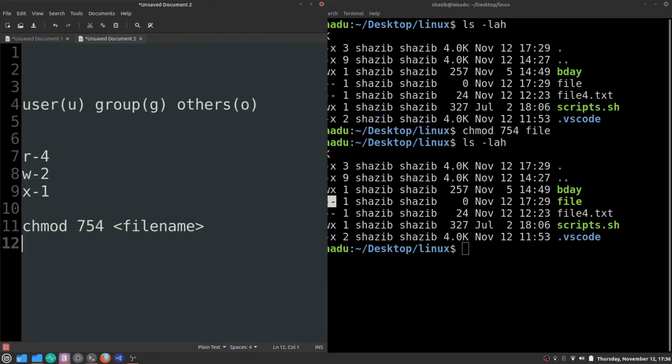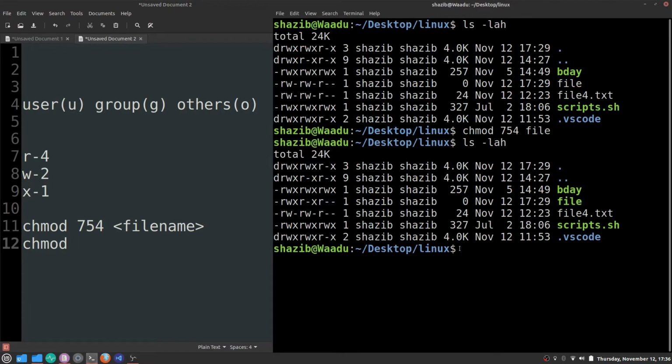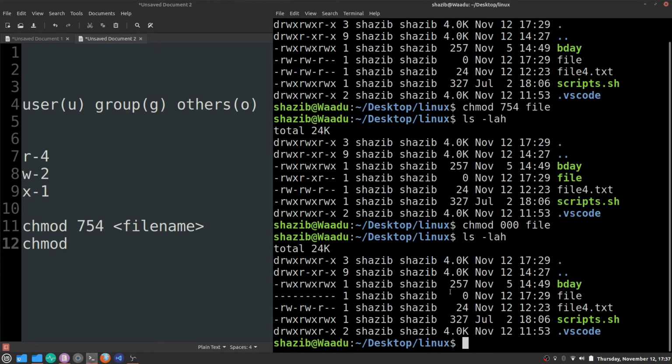If we don't want to give anybody any privilege, we're going to say 0 0 0, because of course nothing means 0. So if I say ls -lh, you can see that for the file we don't have any privileges for any of the users.